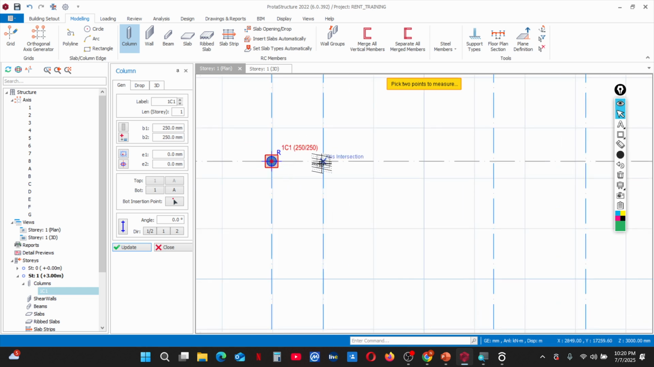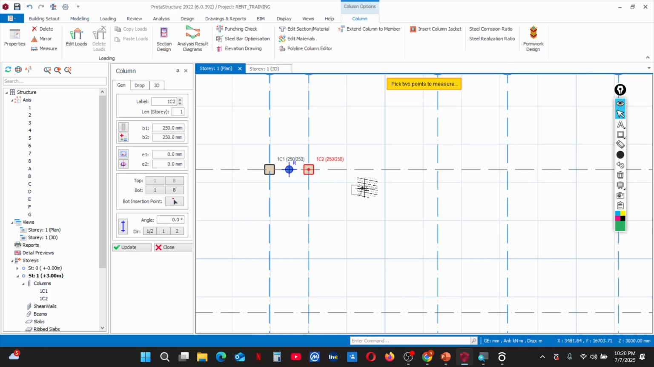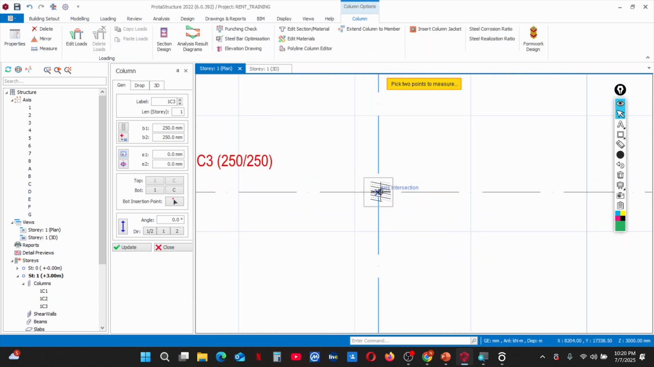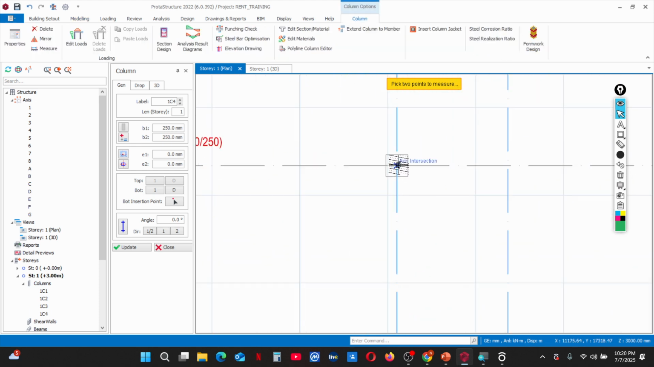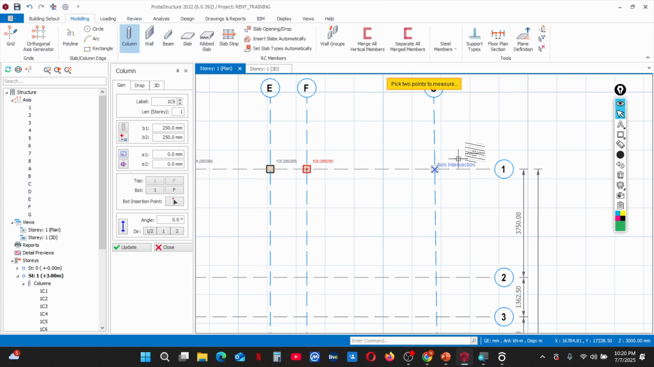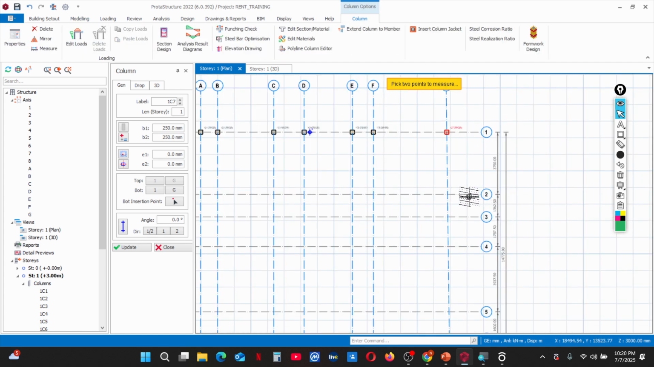So we can now continue placing our columns anywhere we want at every axis intersection. When you hover around an axis intersection region, you are going to get this snapping option that says axis intersection. You can just click once to have that just like so. Then continue clicking at different axis intersections where you would want columns.